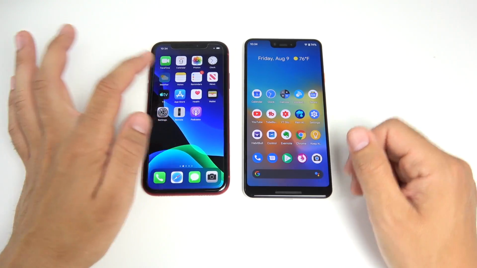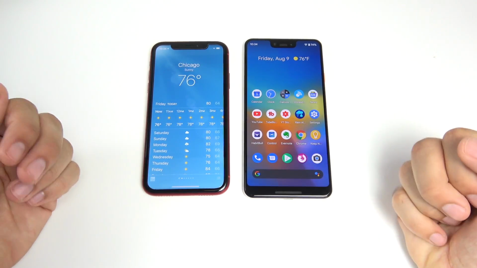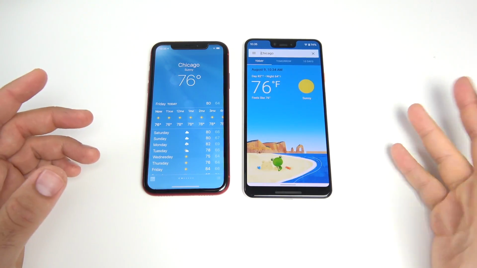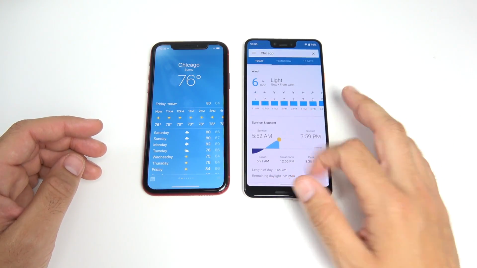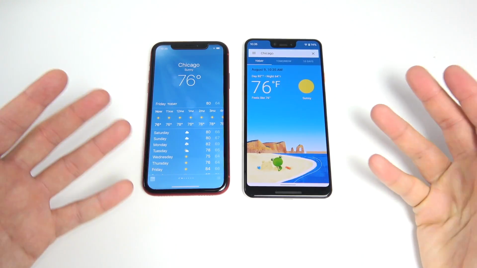Now, another example, if we go to weather here, you can see, why is this not dark? I'm in dark mode. If I'm reading the weather at night, I don't want this bright blue screen in my eyes. Over here on the Google device, same thing. Why is this weather application on the at a glance widget not dark when I turn on dark theme?